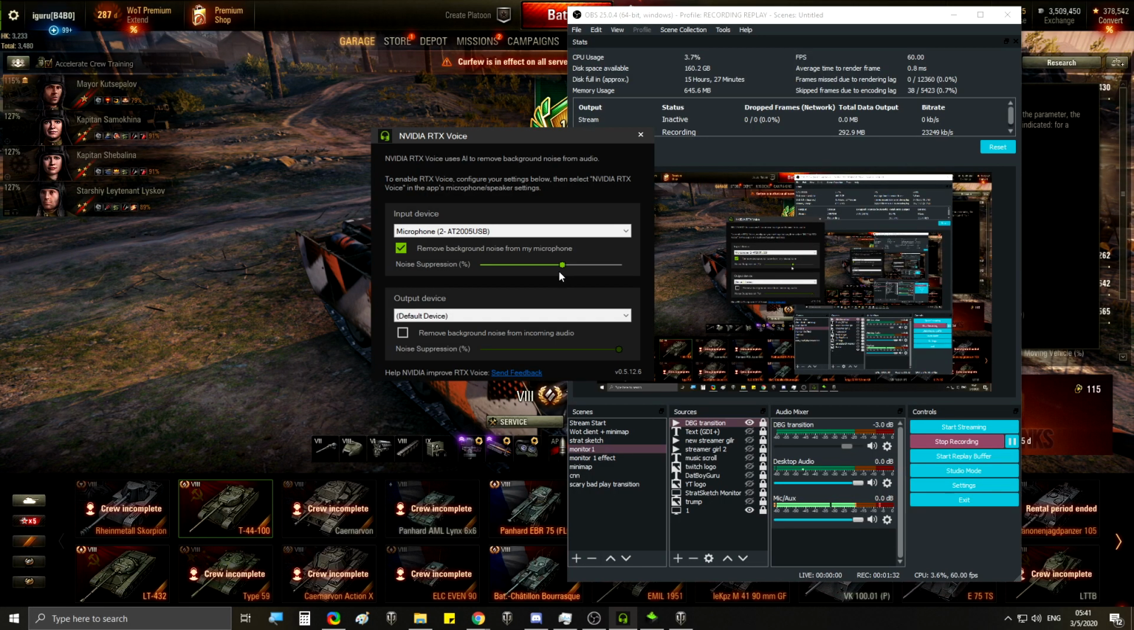So this is an amazing tool, especially if you're using Discord. It's especially made for people using Discord and Skype and stuff like that, so you don't hear your dogs barking in the background, your mom yelling at you, stuff going on in the kitchen and things like that. So this is really useful for that purpose.